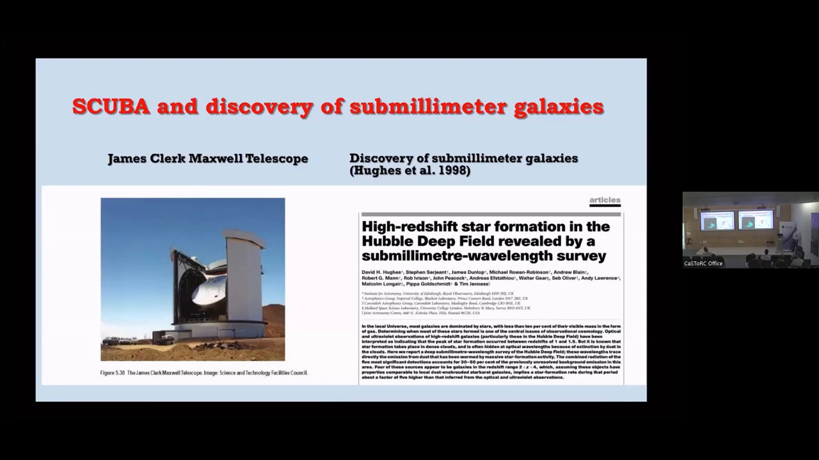Now, IRAS detected lots of these things in the local universe. We're talking about the local universe, imagine the volume within 1 to 2 billion light years. It's still a very large volume, but it's the local universe. SCUBA, which Stelios mentioned in his introduction, is a project I participated in 25 years ago.